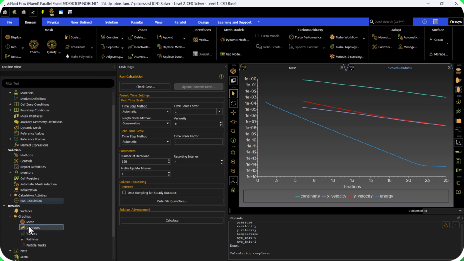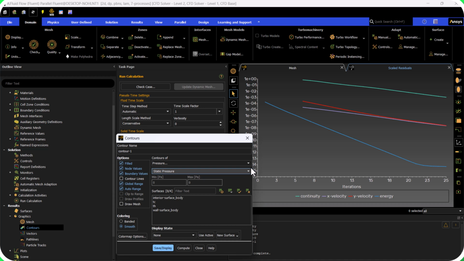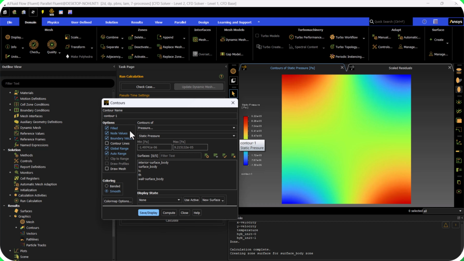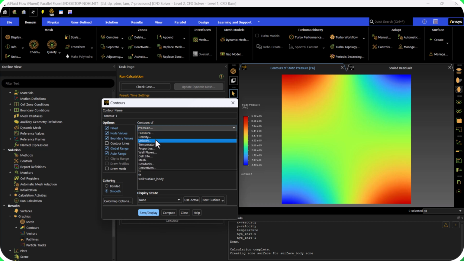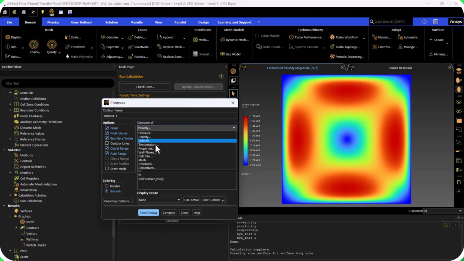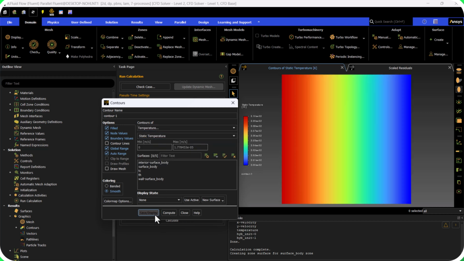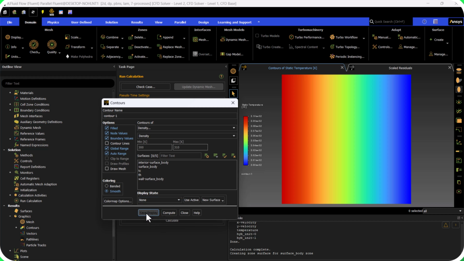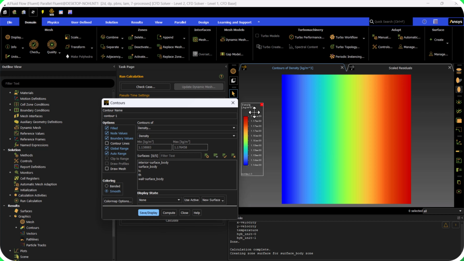Here, click on graphics, click on contours. Here is our pressure distribution. So now we want to check the velocity. So click on velocity. Okay, it's our velocity distribution. Now we want to check the temperature distribution. So click on temperature, and here it is our temperature distribution. You can check the density also here. So it shows the density variation inside our domain. Thank you for watching the video.